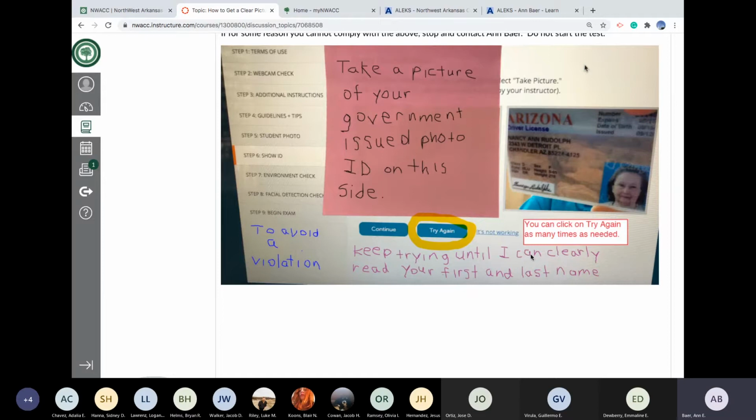Keep trying until I can clearly read your first and last name, or you will have a testing violation. And the testing violation is 50% taken off of whatever score you get in ALEKS. So you do not want a testing violation. Any questions on this? This was the biggest violation I saw on test 1.